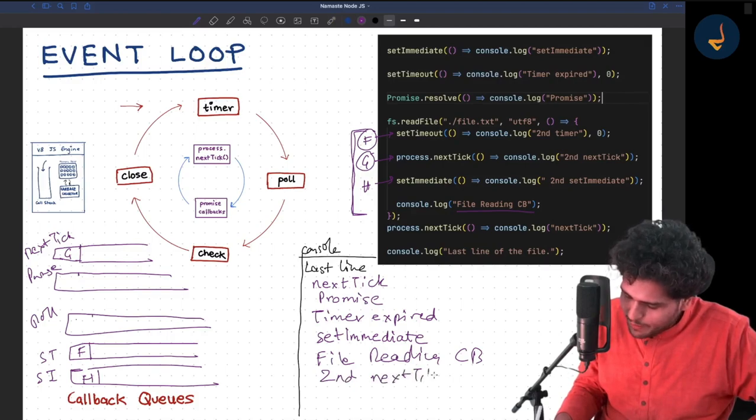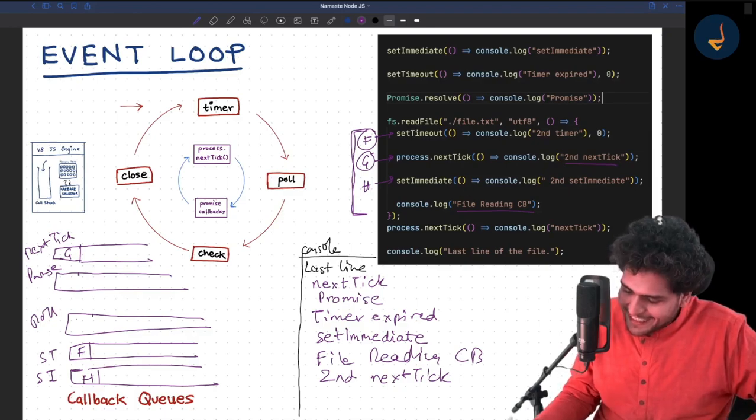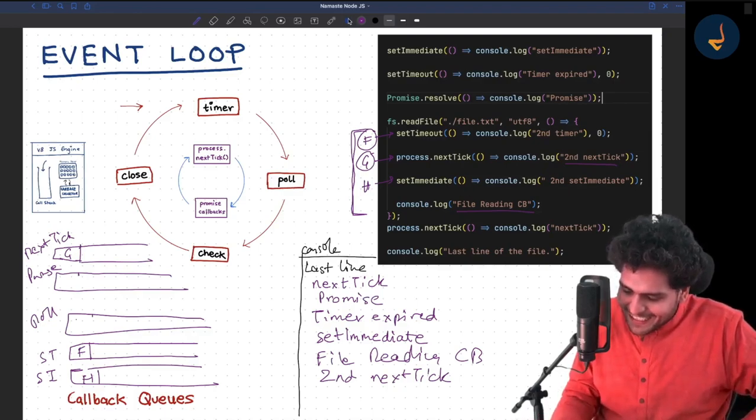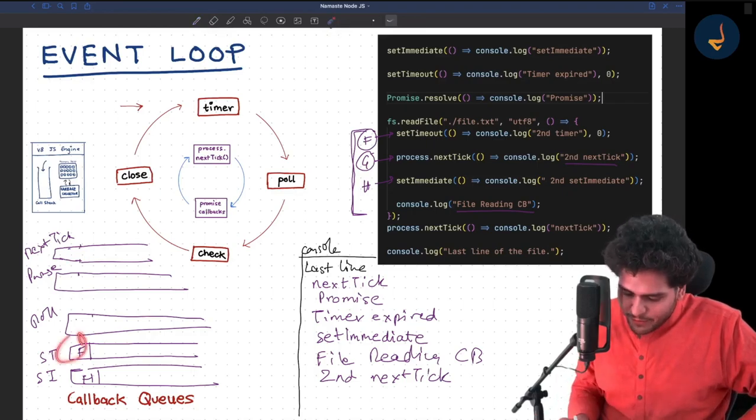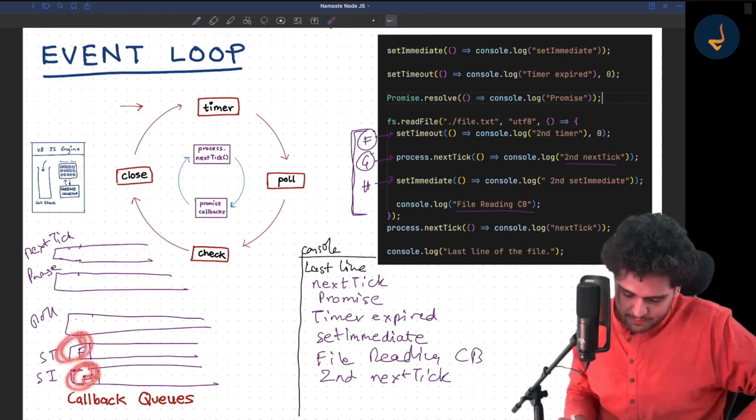Next tick will be printed, right? After the second next tick, set. Now see, now there is a confusion. Okay, so this is gone. Now the major confusion is that should set immediate be printed first or set timeout?